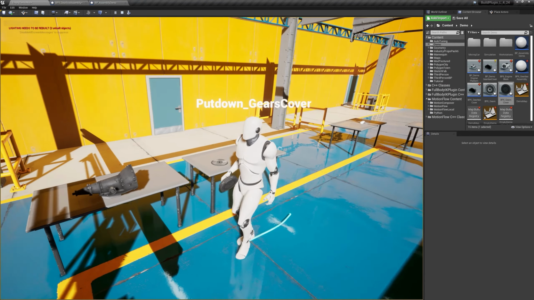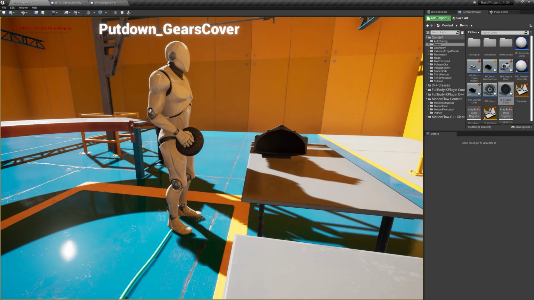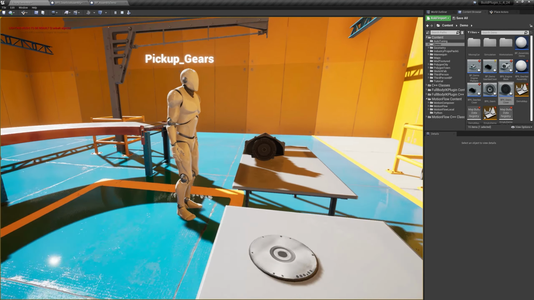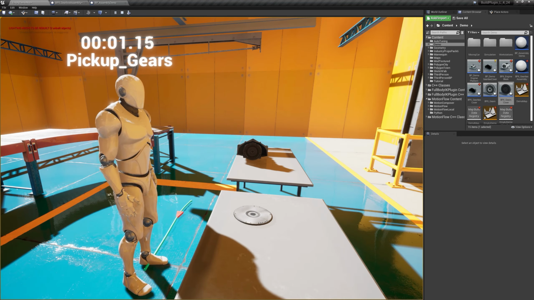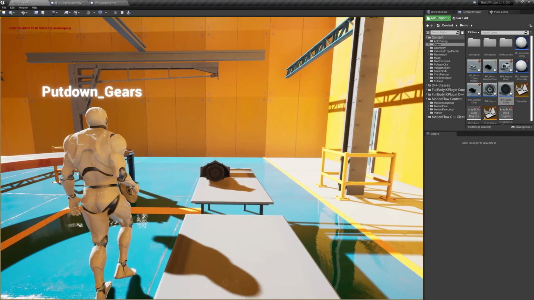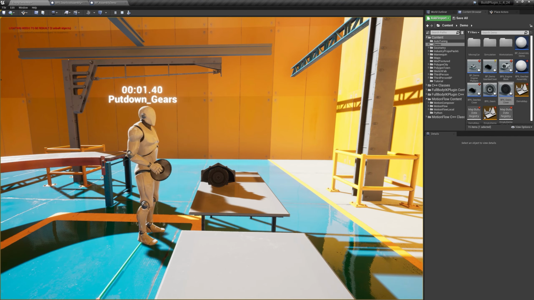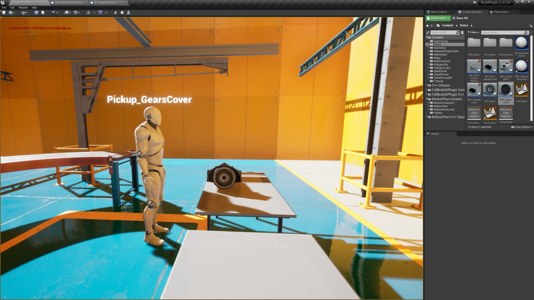he should go and pick up the gears cover, and he's holding it correctly now. He will install the gears cover here. Then he'll pick up the gear, and then he'll go and install the gear on top of it. And then you can see that they get assembled correctly on the assembly. So this is basically how you would use assemblies with characters to perform assembly tasks.